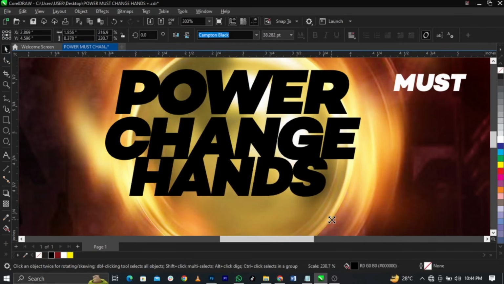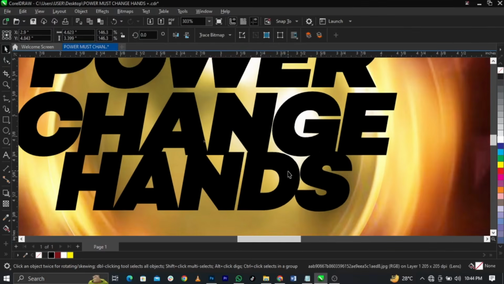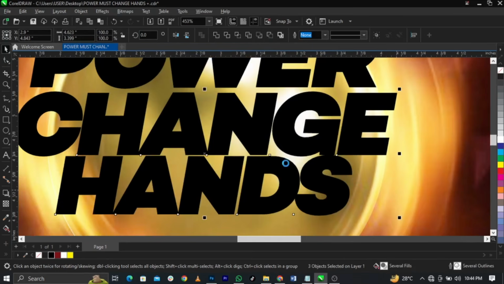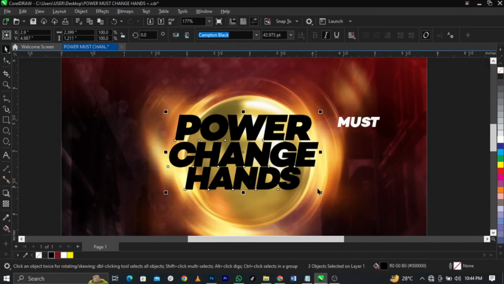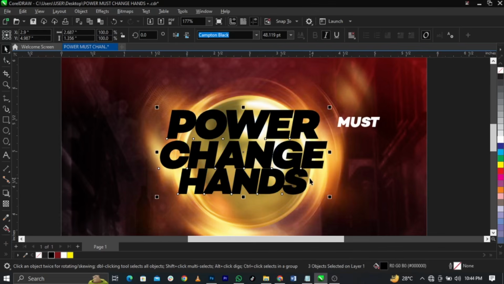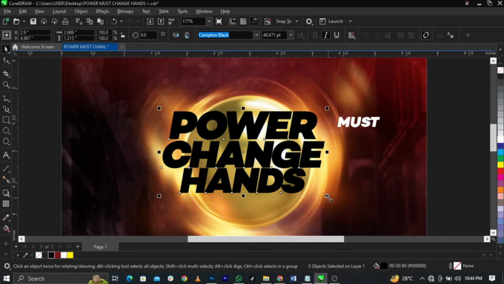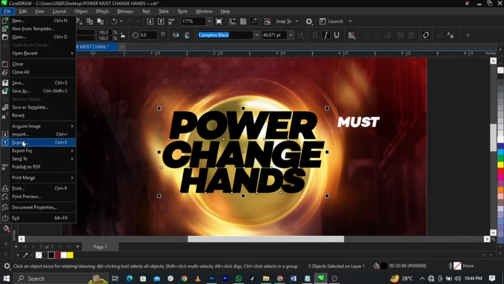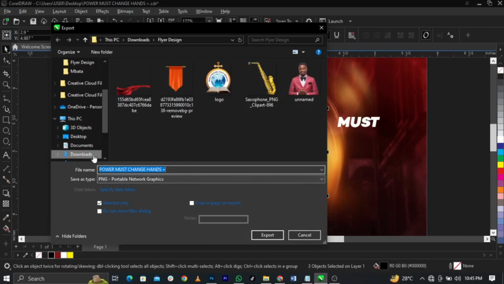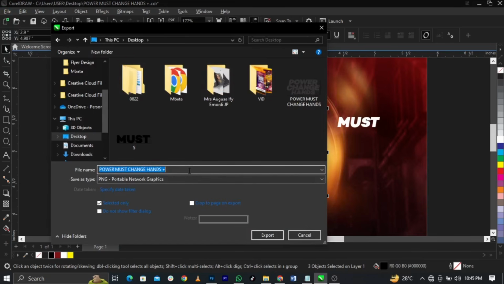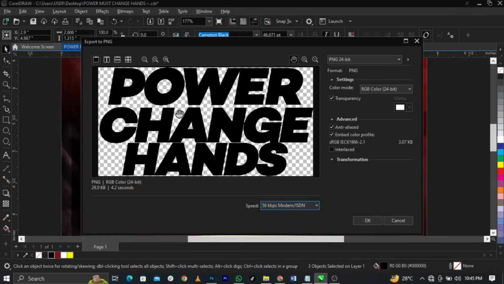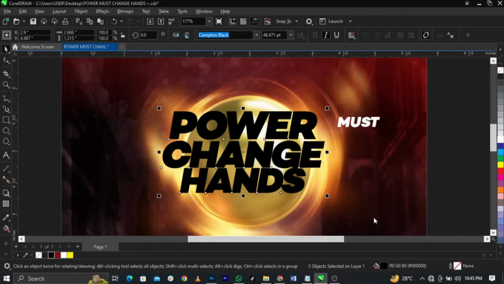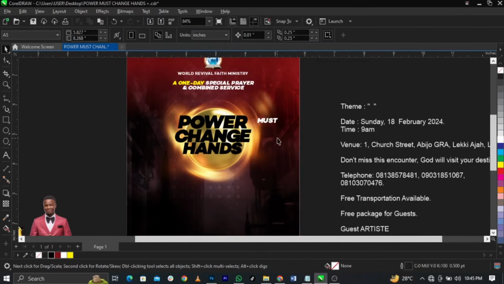Right about that, we're going to scale this up this way. Once you scale it up, you can leave it just the way it is. Now we're going to export this the way it is. We're going to use File, go to Export, Ctrl+E is the shortcut. Then we can choose desktop and name it text. Then we click on export. Once we do that, this is what we're going to have. Don't do anything here, just click on OK, and boom guys, this is what we are going to have.